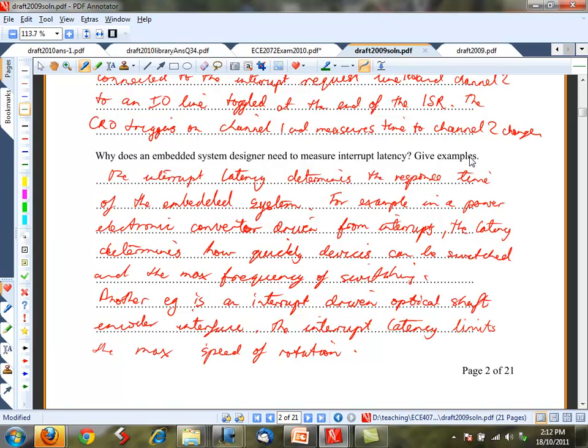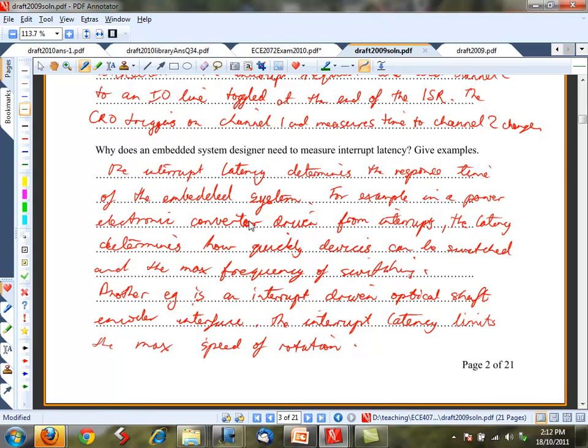So the response time is important, so a good example of that is this power electronic converter or inverter circuit where you're driving transistors with responses to interrupts. So you might have an interrupt mechanism that then has to send out control actions. So the latency then is very important for the performance of that system, and it dictates the maximum frequency of operation. So in the lab you've used optical shaft encoders, and the latency there limits the maximum speed. So that's pretty straightforward.